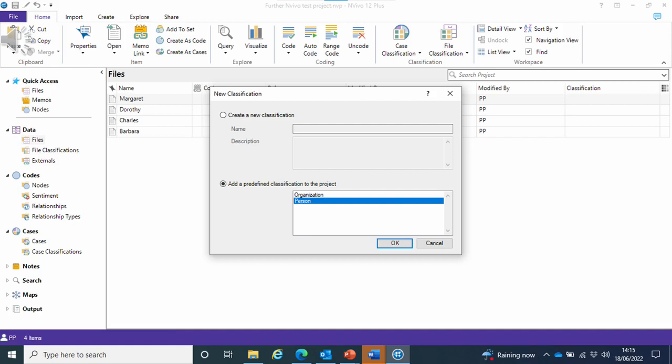Once you've clicked on new classification, this window will pop up, and you can either create a completely new type of classification or use the predefined classification. The predefined classifications are organisation, which you'd use about an organisation, a building society, or a person. And in this case, because Margaret is a person, we're going to give Margaret the person case classification.